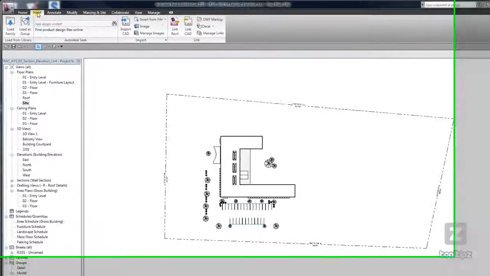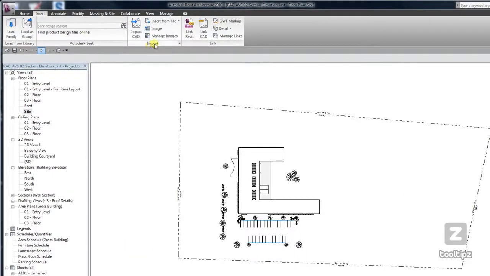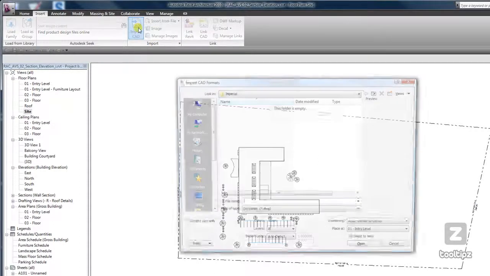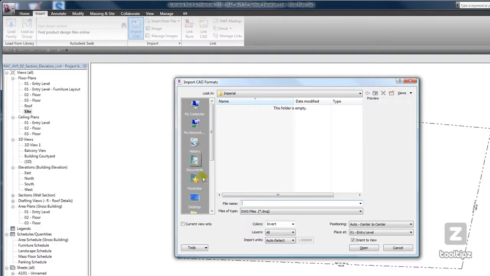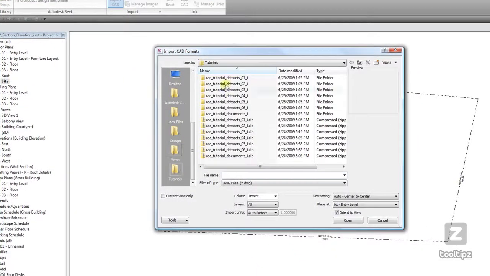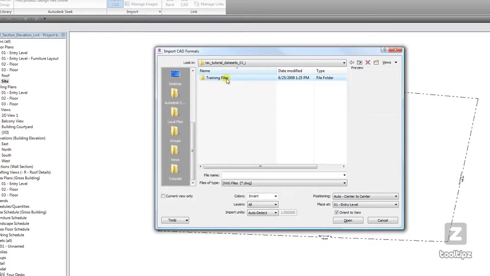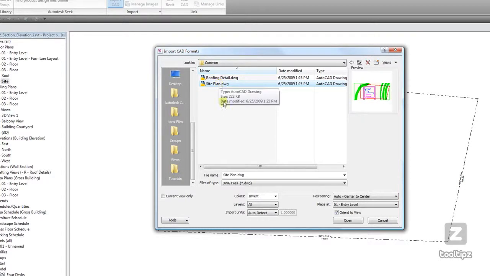On the Insert tab, on the Import panel is Import CAD. That's a mouthful. Alright, so we have a few options. And once we get to our CAD file, we'll take a look at those.